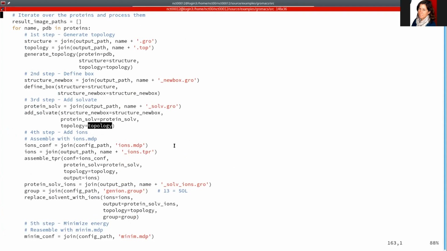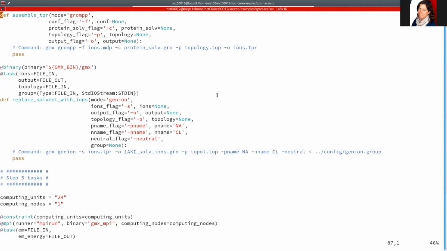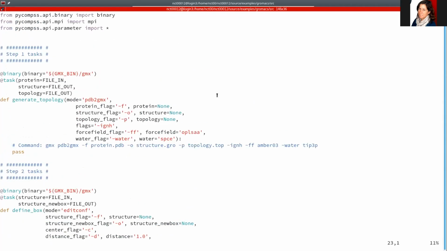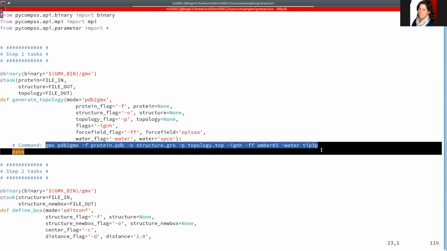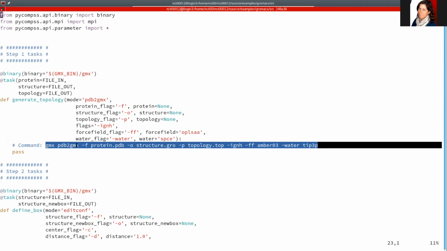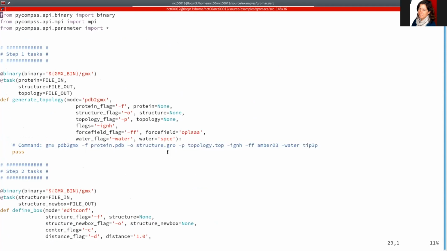So now that we have the structure in mind and what it applies over each protein, we can go and take a look into the functions for each step, which is at the top. Step number one is for generating the topology. The common command to generate the topology is this one, which is GROMACS gmx pdb2gmx, to generate from the protein the topology.